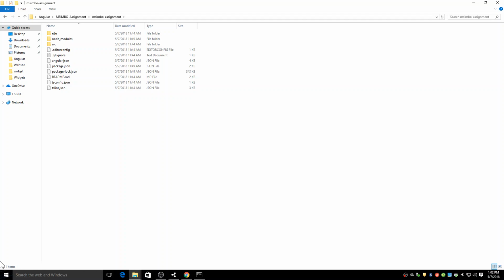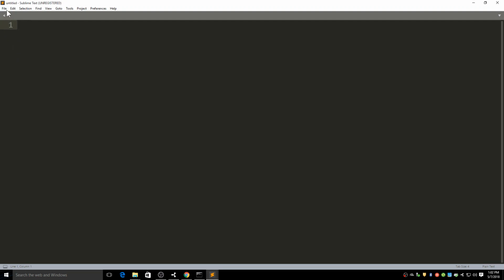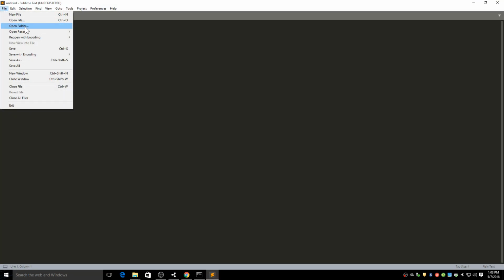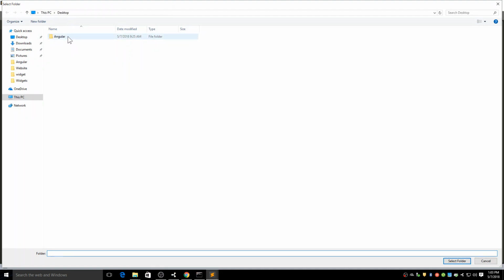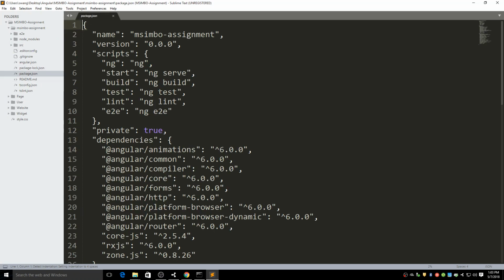Let me guide you through some of them. If I open Sublime, looking for this file, oops, let me close this. Open folder. So let's look for the folder we just created. It's called M symbol assignment. Okay. So inside here, you can see there is one called package.json.